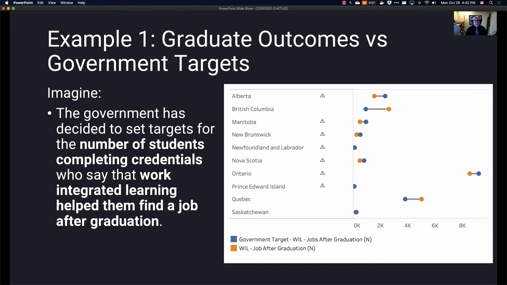The end goal is to create a D&E chart, similar to the one that you see on the right. In this context, the blue circle is the government target, while the orange circle is the number of students who said that work-integrated learning helped them find a job after graduation. If the orange circle is to the left of the blue circle, this means that the province shown is under target, such as we see with Alberta in the first row. Conversely, if the orange circle is to the right of the blue circle, this means that the province is over the target, such as we see with British Columbia. These targets are imaginary, so no province is inherently under or over, but bear with me for the example.